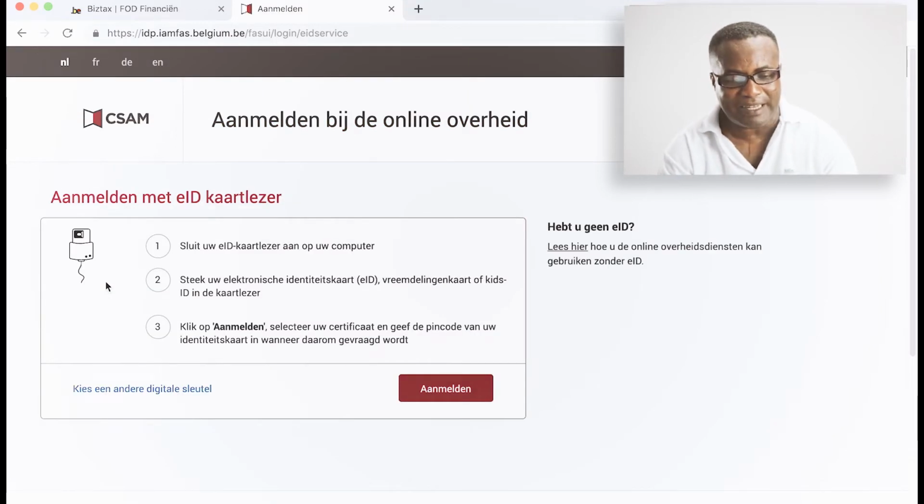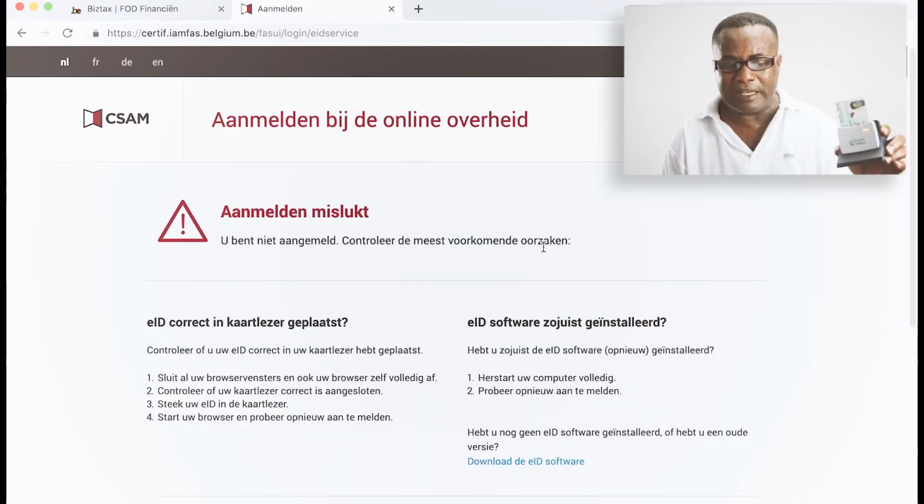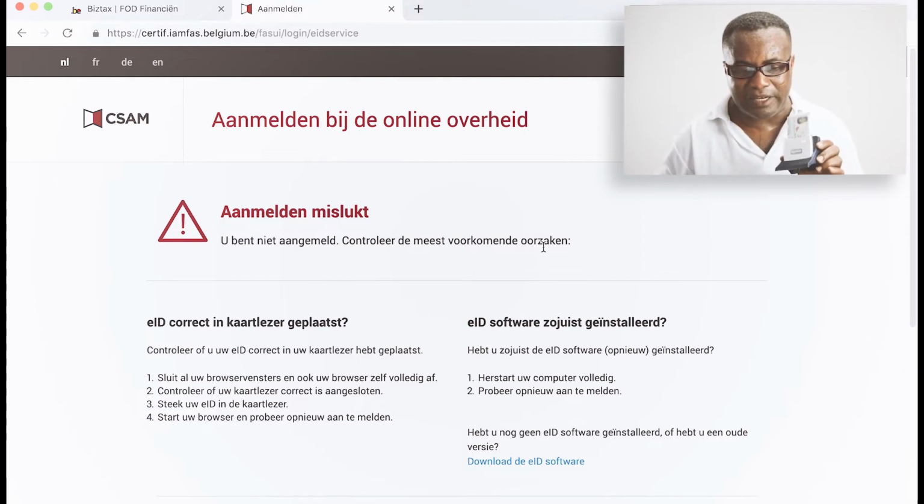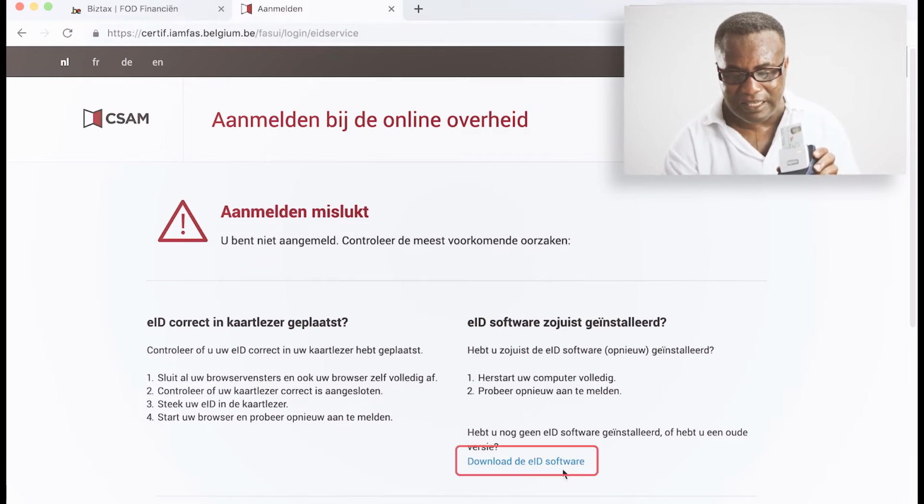So now you see that the diagram is shown on the screen. It shows you how it is done. Then you click Unmelden again. When you put it in and then you click the Unmelden, now on the screen we've got that the Unmelden is mislukt. That is, it couldn't go through. So under that you see that it is written download the EID software. So you click on that one.